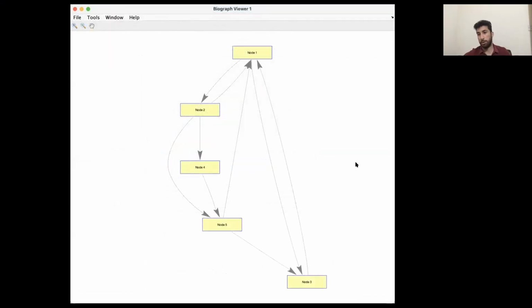Now you will be able to see the biograph that was created. As you can see, we've got 5 nodes and 9 edges, 9 arrows.